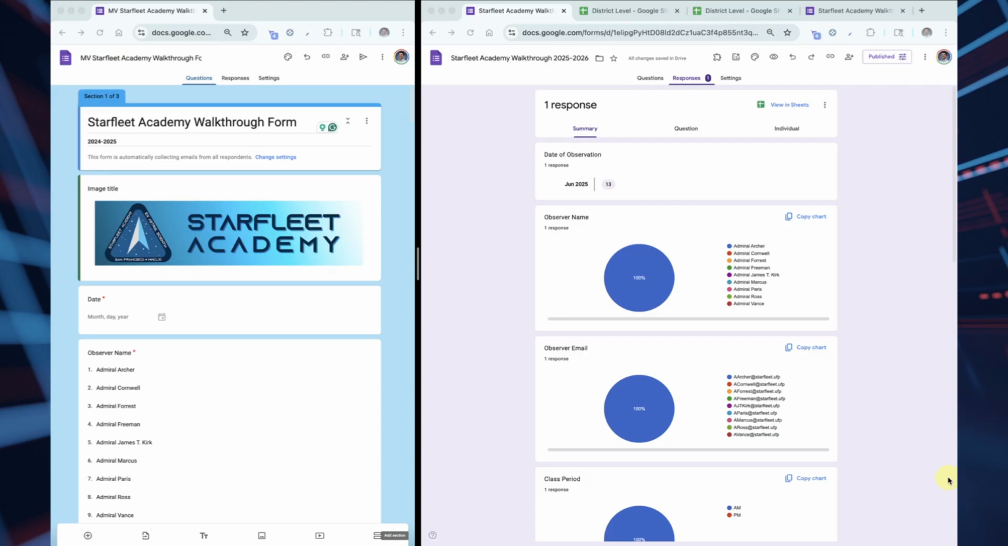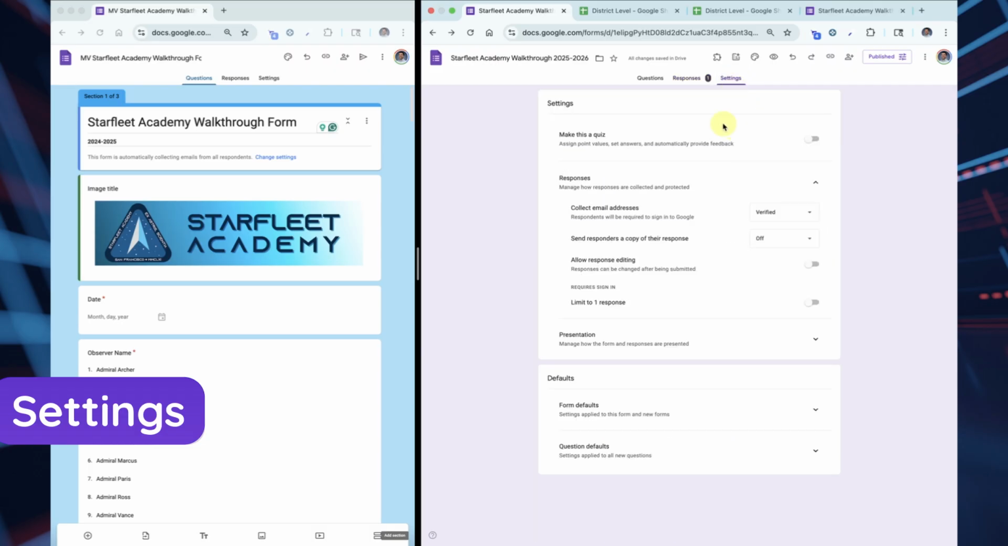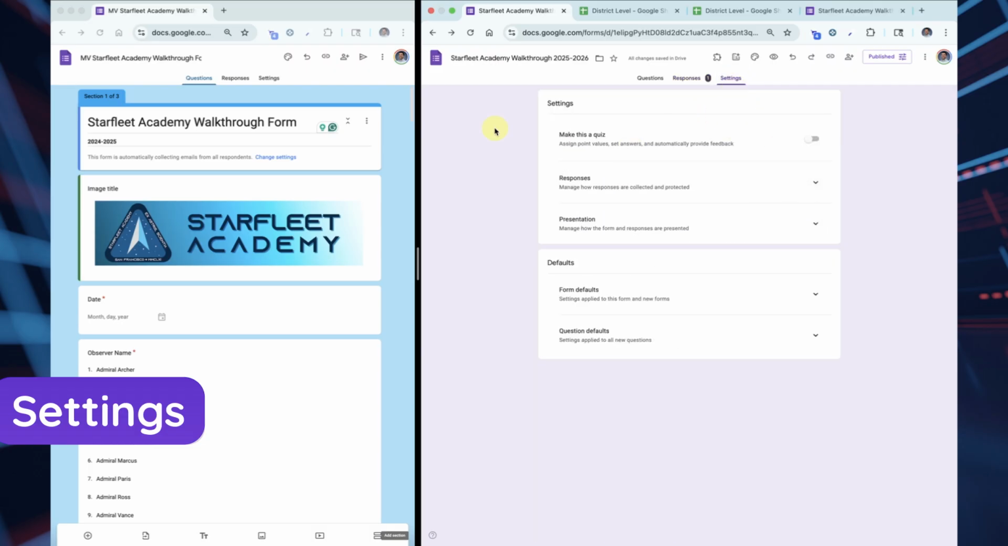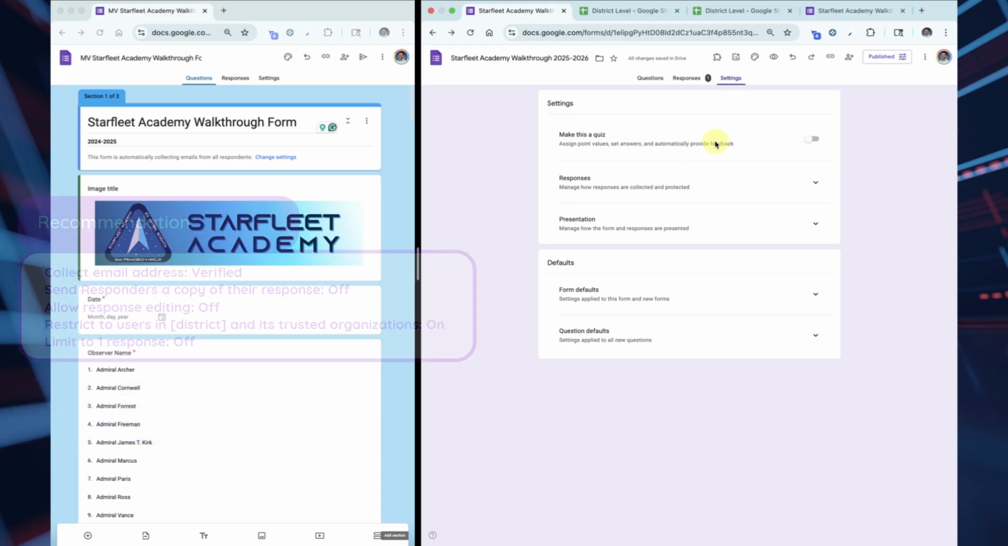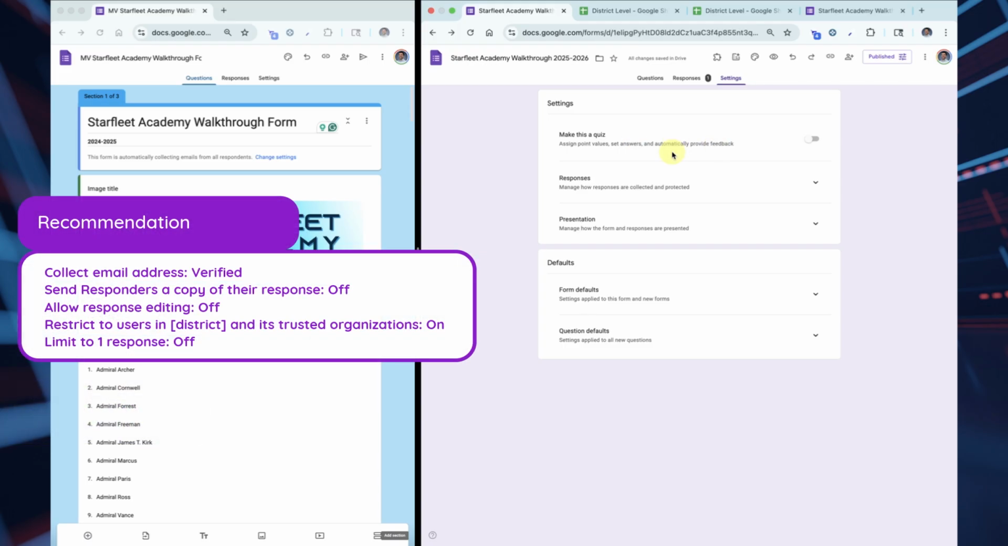Right. Now that we've dealt with responses and publishing the sheet, all we're going to do next is check on the settings. Okay. So we're going to click on settings right here, and you're going to notice when you jump into it, there's three options for settings and defaults. You are not going to make this into a quiz. This is not a quiz. This is capturing information. So we're going to go down to responses here.